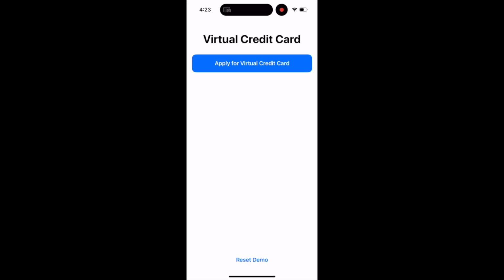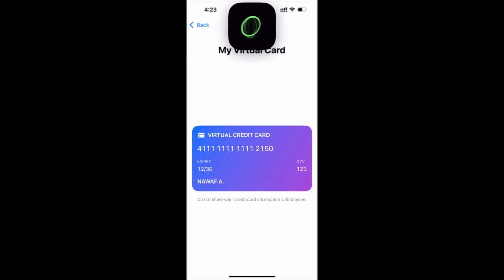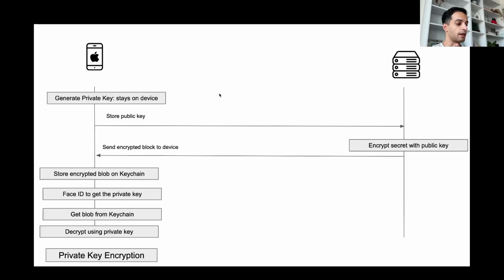Okay, imagine I have a fintech app. And in this app, you could apply for a credit card, a virtual one, and then you can view it, and the card is hidden behind the Face ID. Now this card information is going to be stored on the device as an encrypted blob. And this is how that works exactly.